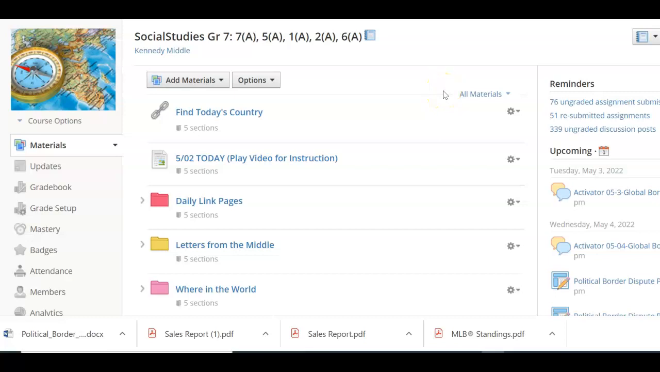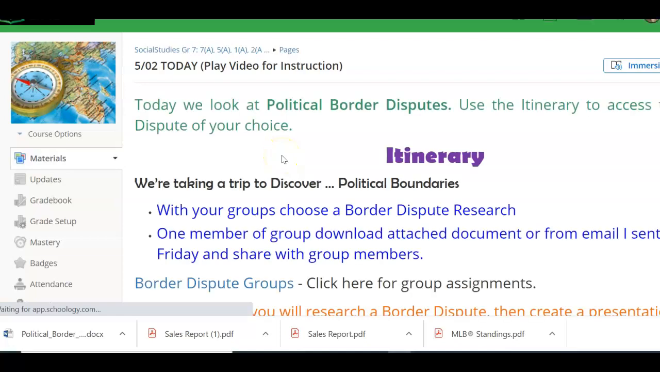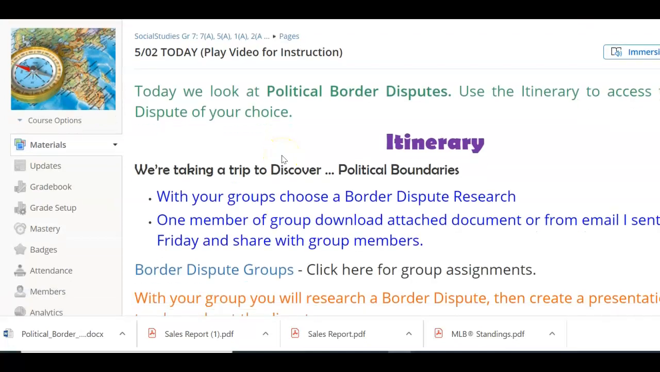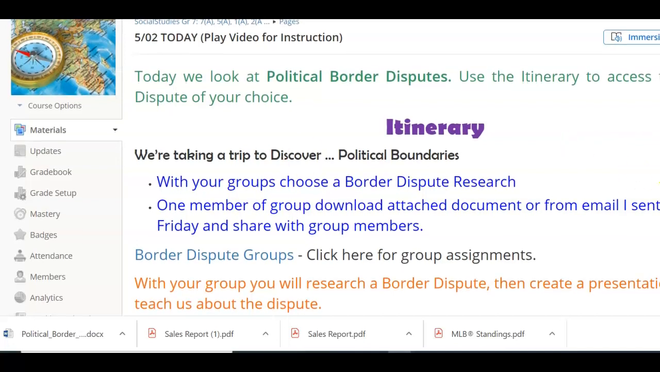This is instruction for 5-2, Monday, May the 2nd. You're going to access your link here in Schoology. We are not going to do Activator or our Find the Country. We're going to get right into our political border dispute and our groups.